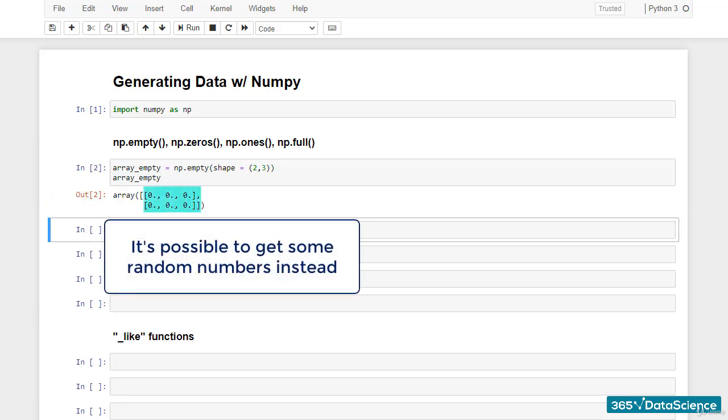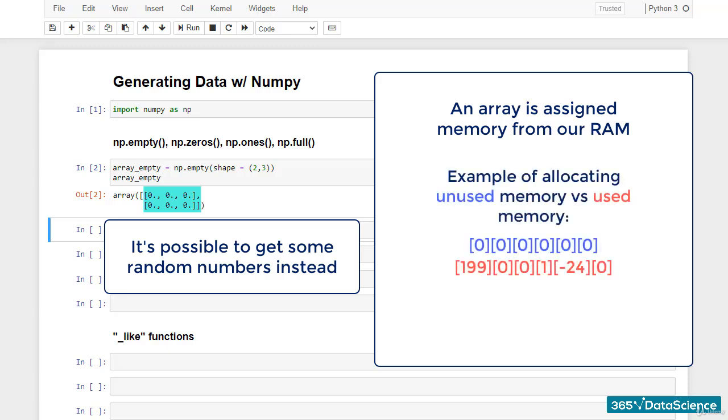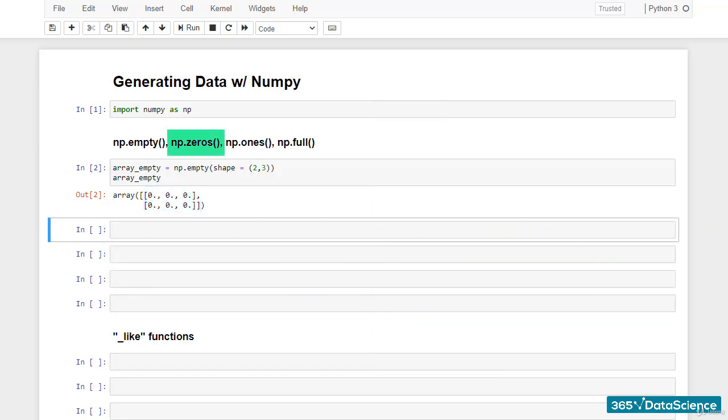However, it's possible to get some random numbers instead. What really happens is that an array is created and is assigned some memory from our RAM. This happens so NumPy could be more efficient. No new information is created, but rather some old one is allocated. This is one of the cons of using the empty function, since it doesn't produce consistent output. Thus, we're sometimes better off sacrificing speed for accuracy, which brings us to the next function on the list, np.zeros.